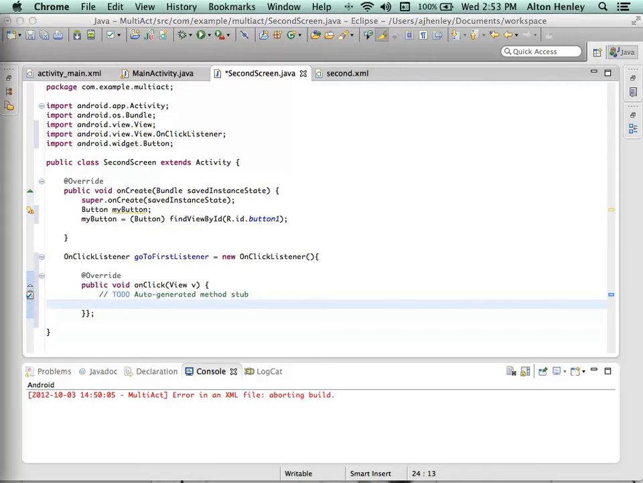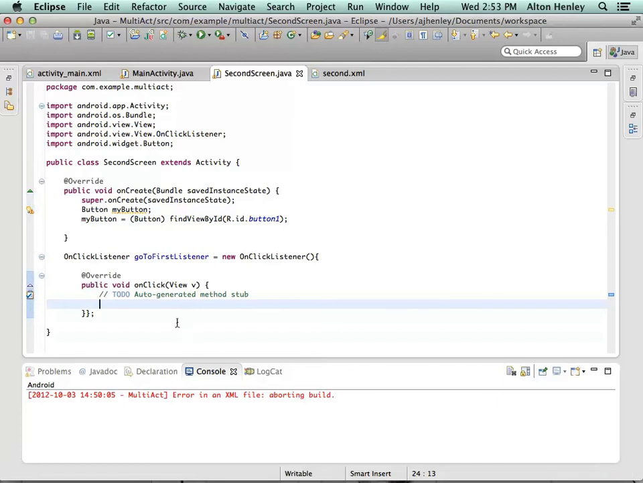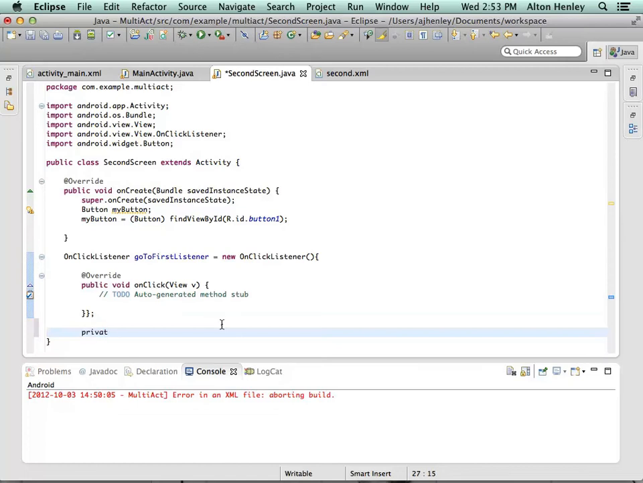And now we're here. It says our second activity is almost complete, and it needs a command to make a button send you back to the main screen. So we're going to add our own method down at the bottom. I'm going to save it, just so I don't lose what I've done so far. I'm going to add my own command down at the bottom, private void doButton.